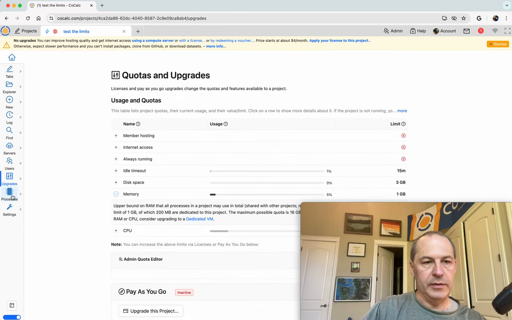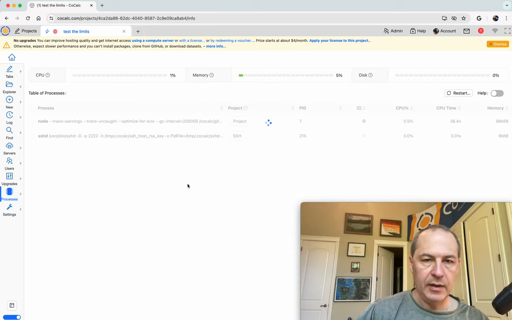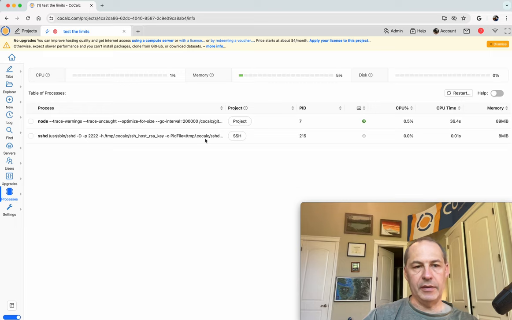Another really important tab is processes. If you click on this button, you'll see a page that lists all the processes, everything that's running inside of your project. And one of the things that it lists is memory. So there's something that's using 89 megabytes here, and another one that's using 8 megabytes there. That's an SSH server, and the project itself is currently using 88 megabytes.